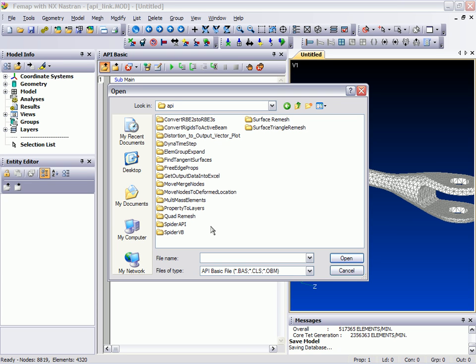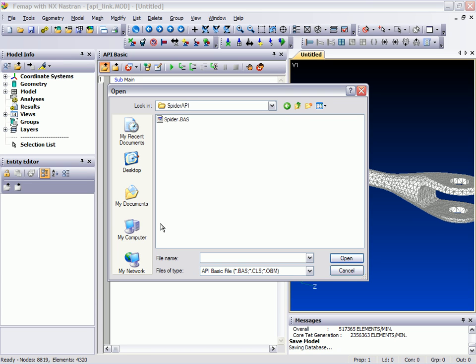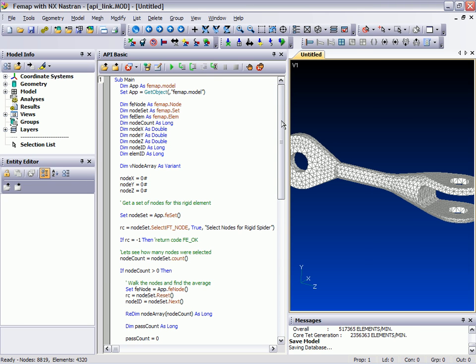Okay, so I'm interested in the spider, so I'm going to select Spider API here, and inside that you'll find a spider.bas file. There's also a documentation file here, which obviously doesn't show up because it's not looking for that kind of extension, but you can go in there and actually read how to use these things as well. So I'm going to select spider.bas, and in comes the program right in the API Basic window here.